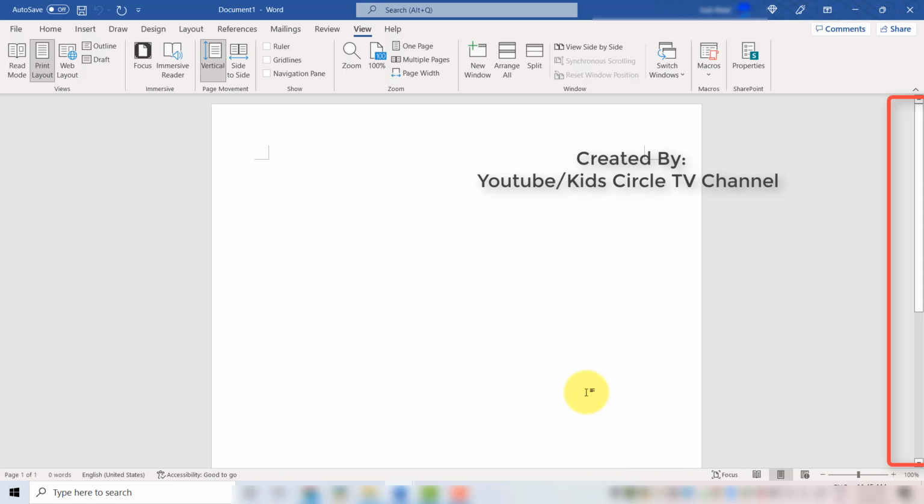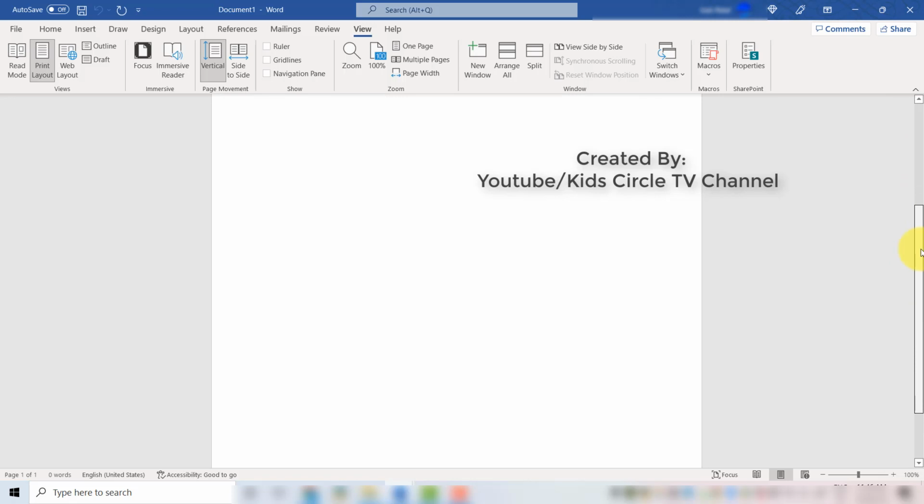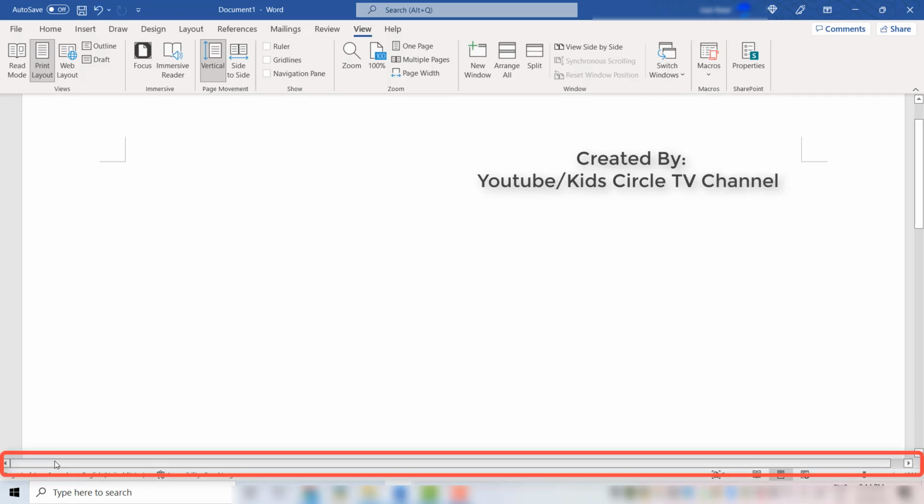Now let's see the scroll bar. There are two scroll bars in the window. At the right side is the vertical scroll bar. You can move the document up and down with the help of the vertical scroll bar. And at the bottom of the window is the horizontal scroll bar. You can move right or left using the horizontal scroll bar.